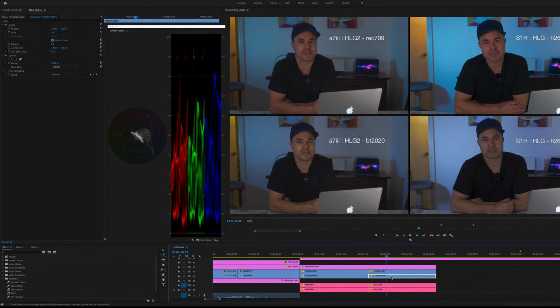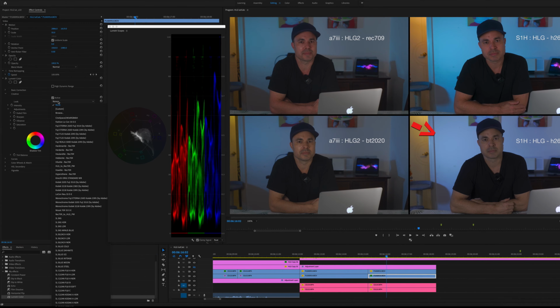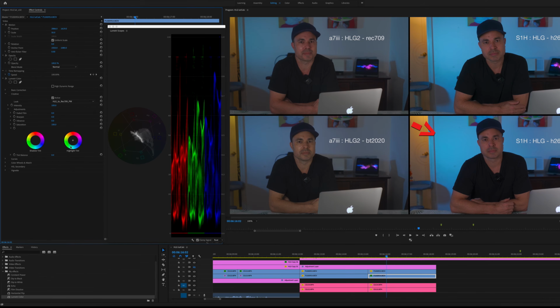Okay, now let's try to grade all these to match. Let's start with the S1H down bottom right. So we'll grab a Lumetri and HLG to rec709, and as you can see, it's a bit strong, but not by much. Let's reduce that to say 80%. And that matches pretty closely to what Adobe does automatically to the H.265 shot above.